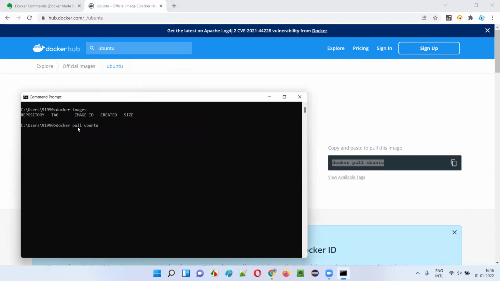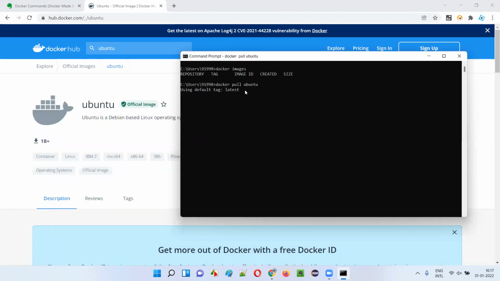Docker pull is the command, and then the docker image name. Whatever docker image I want to install, I have to provide the name of the docker image. Docker pull, pull is for downloading, and ubuntu is the name of the docker image. So this is the command, guys. Press enter. In a while, this Ubuntu docker image will get downloaded in my machine. Let's wait for this process to be completed. It's currently downloading. You see, it started downloading the Ubuntu docker image.